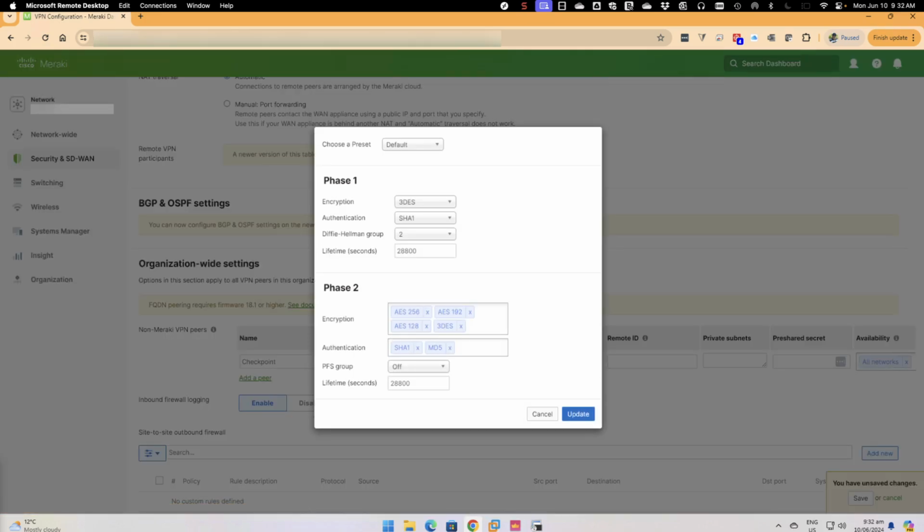IPsec policies: these parameters will have to match what we have configured on the checkpoint side. So we have to change this encryption on phase 1 to AES 256. Also, the timers will have to match: 1440 for phase 1, and for phase 2 we had on the checkpoint side 3600. Okay, the rest of the parameters are matching the checkpoint side.